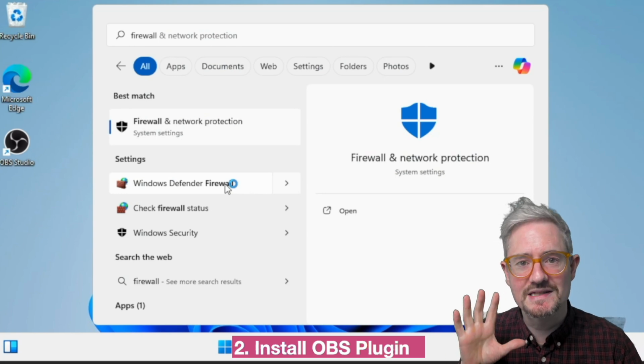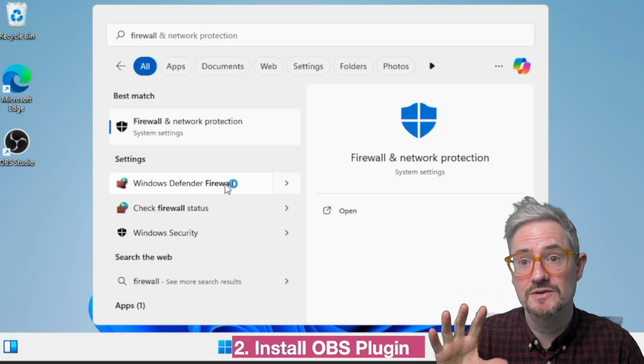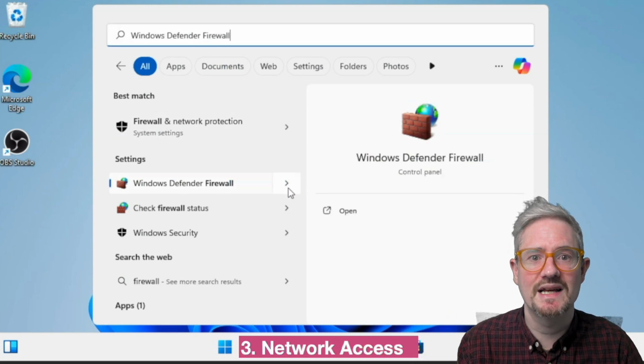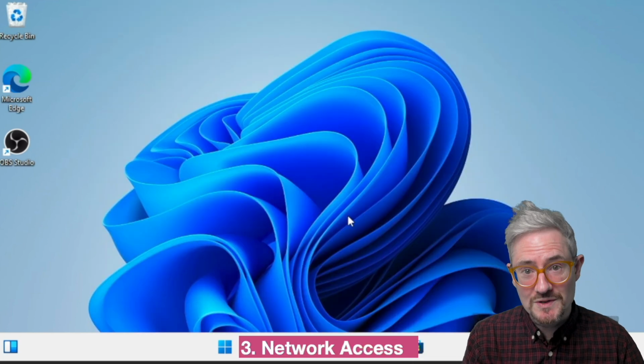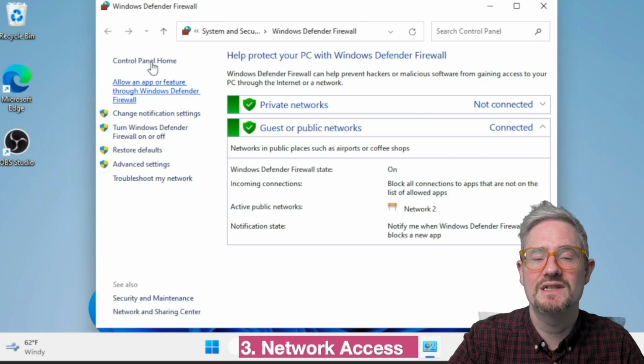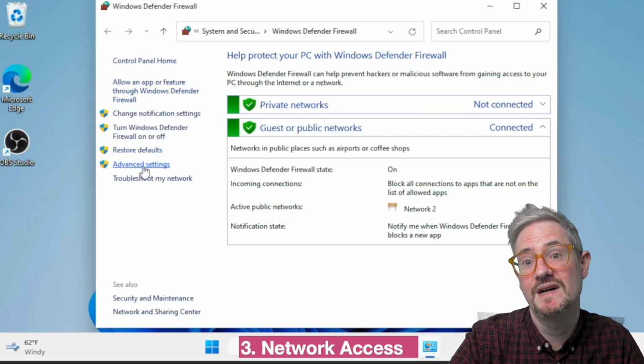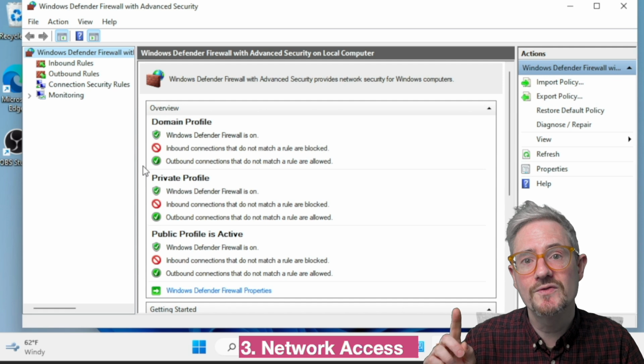Now that takes us to the third step of getting the virtual camera set up, which is to set up network access. We're going to need to open up some ports to allow the iPad to be discovered on the network. So first go to Windows Firewall, and then we're going to go into Advanced Settings. And we are going to make 4 rules.